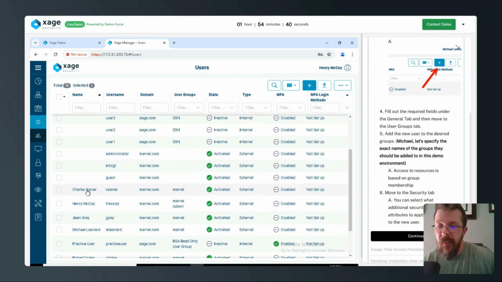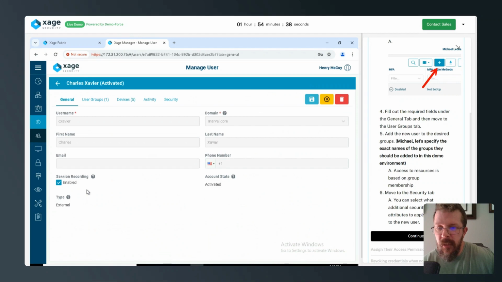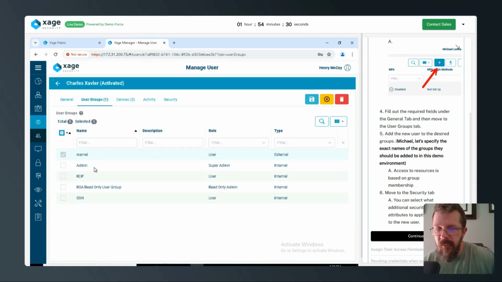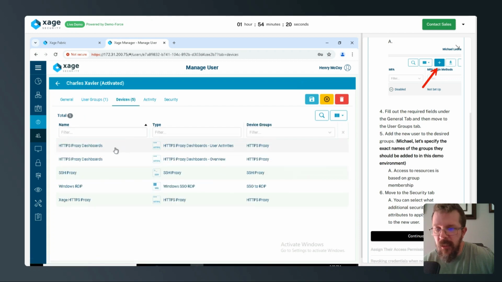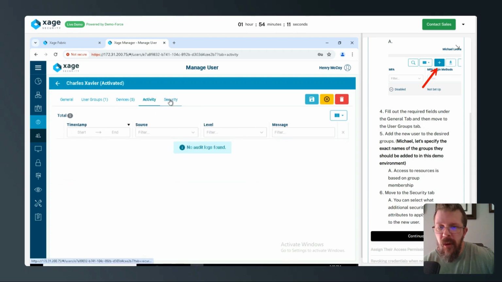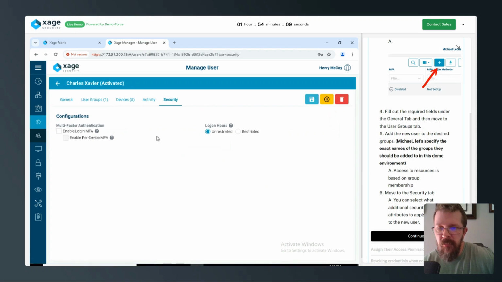So let's look at what Professor X has got access to. Charles, yep, there's his name. He's a member of these groups, Marvel admin, so it'd be pretty easy to add him to another, and you can do things like suspend, delete. Which devices? These are pretty slick here. Dashboards, SSH, RDP. Those are the things, okay, that makes a lot of sense. Audit logs and security, easy to enable MFA per device, which, what does that mean? Okay, enable an additional MFA. So you can even do it per device.